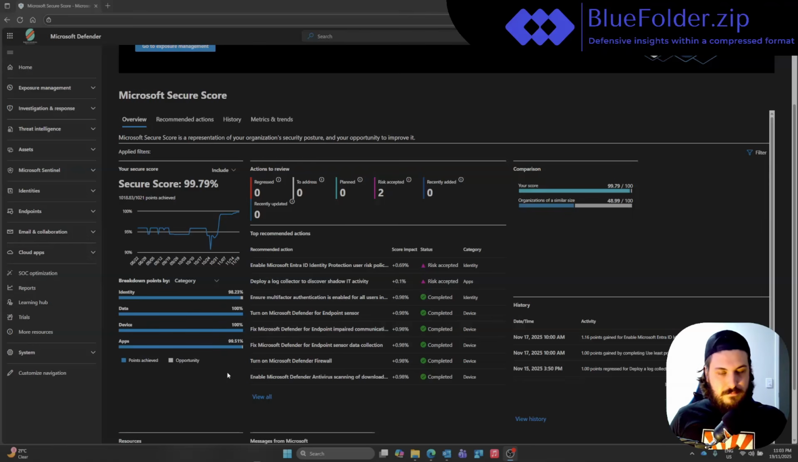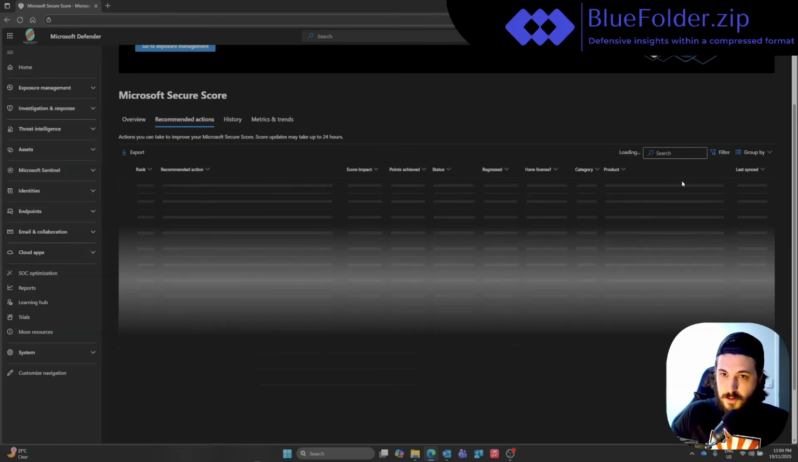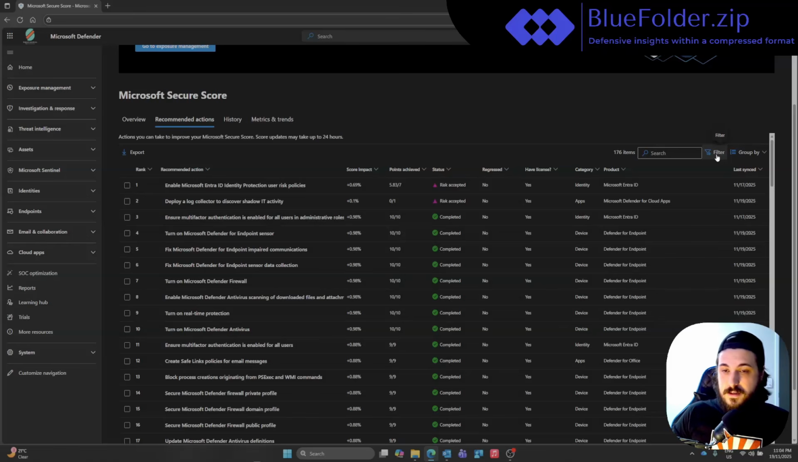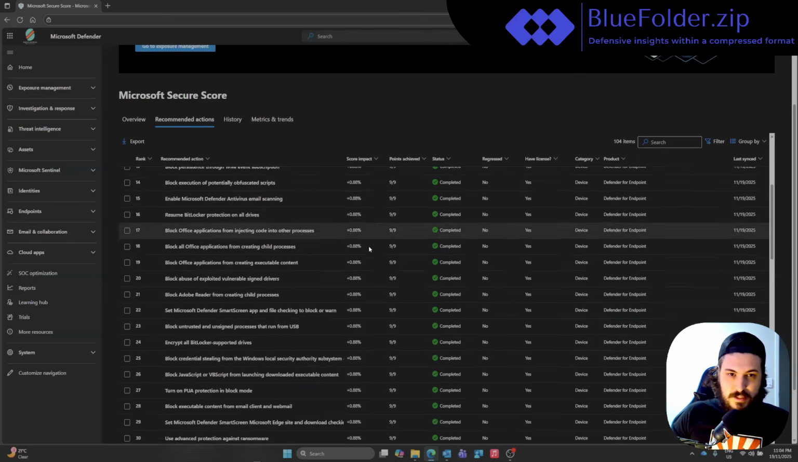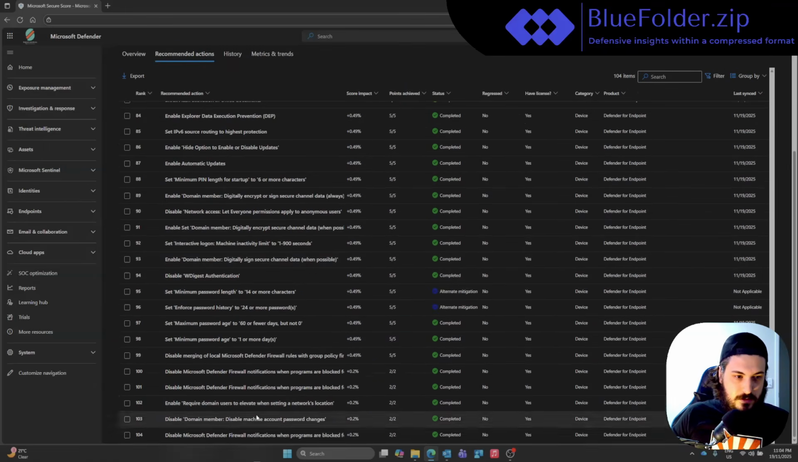This is achievable. I actually achieved device 100% when I was at 99.28% with only Microsoft Business Premium plus the Defender Suite. Now, if I go to recommended actions, just for a moment, this is going to load all of those security controls, or the Microsoft Secure Score recommended actions. We change this filter to device. You can see there is a total of 104 controls that I believe you can implement.